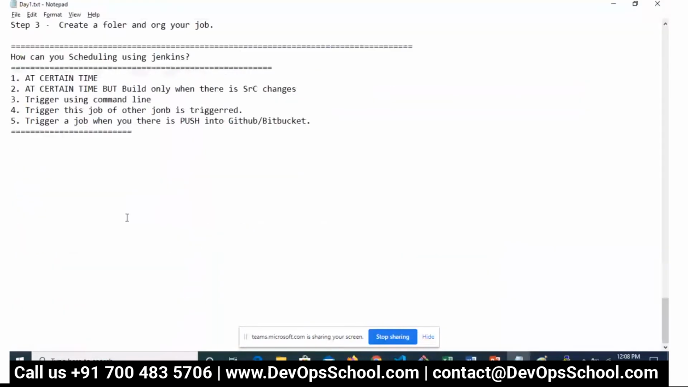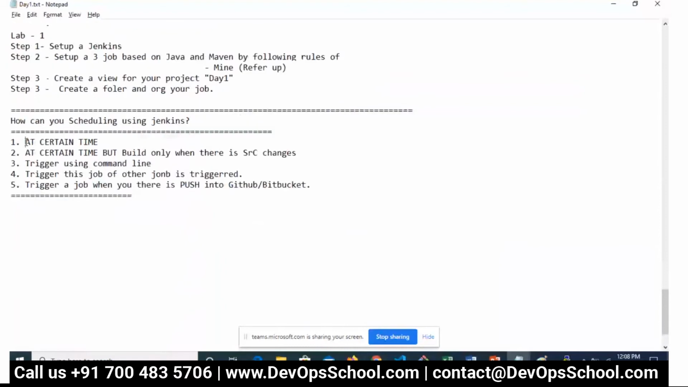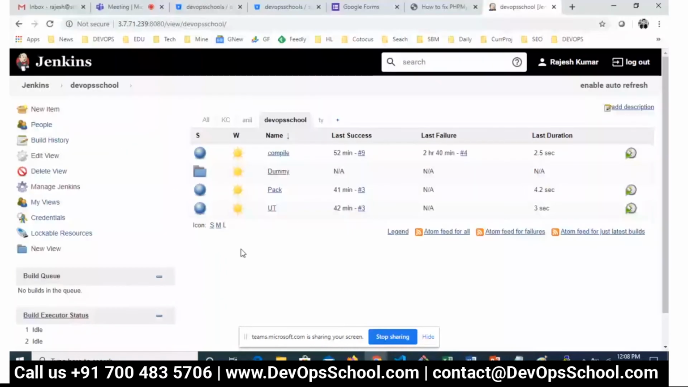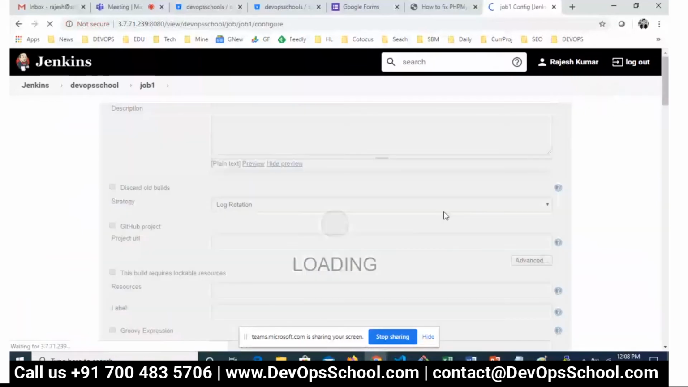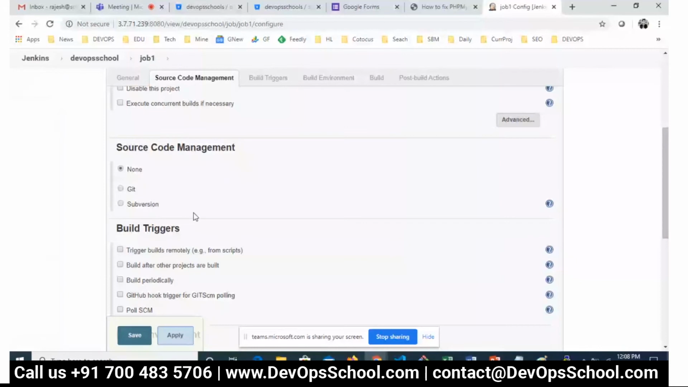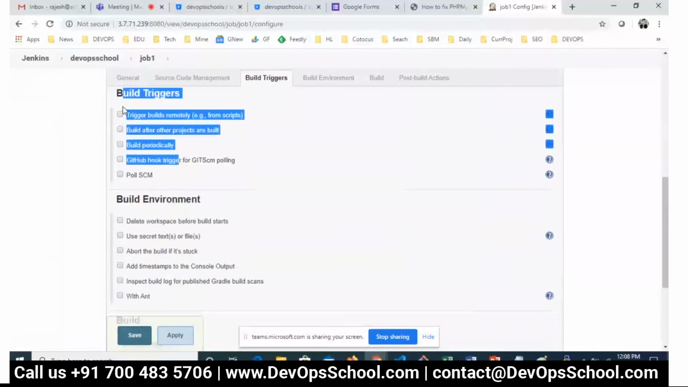When I say at a certain time, go to any job. Here, let's say I create job 1. I'm creating job 1, freestyle, click OK. And this is a dummy job. Here, you will find the scheduling option in the build trigger options. I'm talking about all these options which you have available.